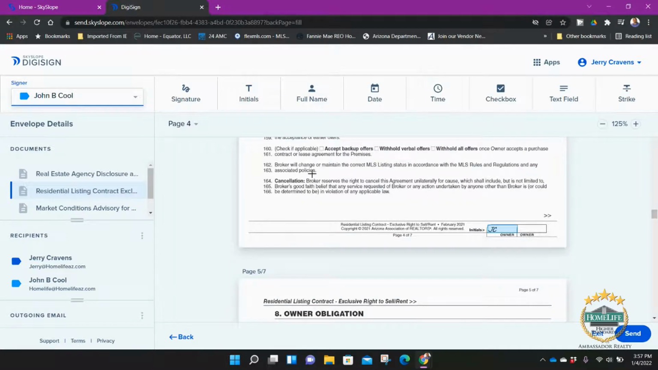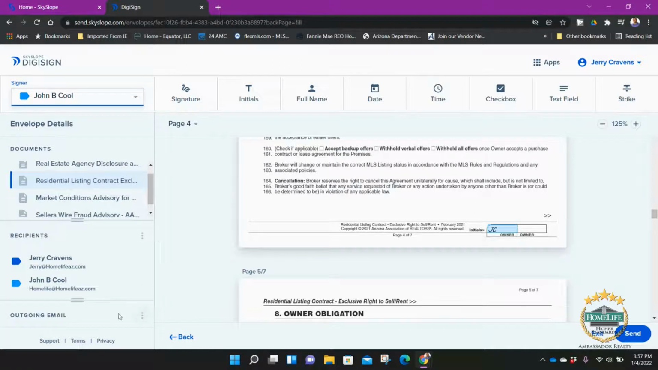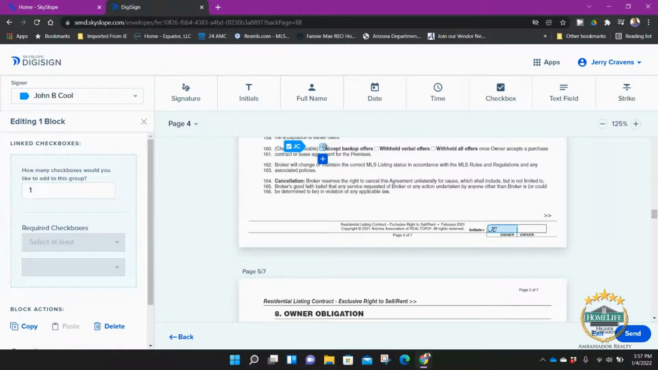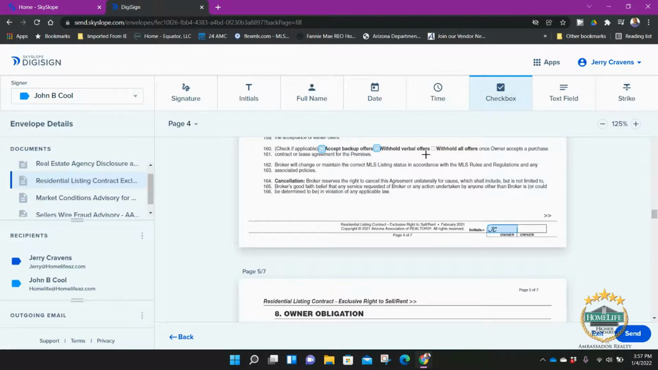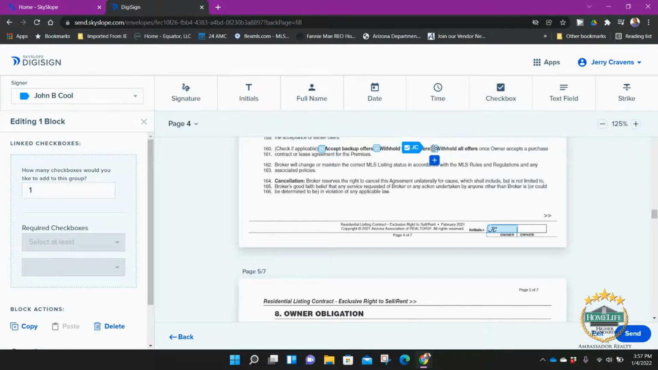So maybe we had to go through and we're sending this over to the client and we're not sure if they want us to accept backup offers, withhold verbal offers, and we're going, okay, I don't know what I need to do here. So I've got John B. Cool here and I need to add a checkbox. I can come over here and I can say, okay, John B. Cool, I need you to tell me which of these you want us to do. Do you want me to withhold verbal offers? Do you want me to accept backup offers? Do you want me to withhold all offers? And we can put that in.